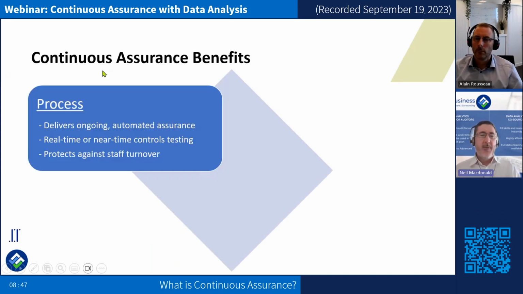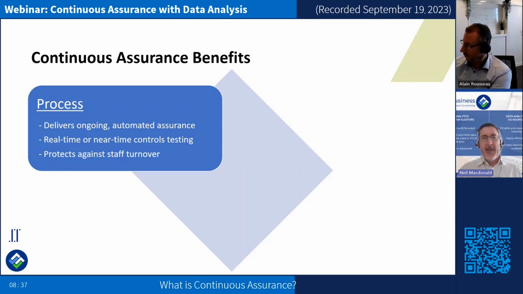So what are the benefits then? Well, from a process perspective, it's ongoing automated assurance, let's say real or near-time controls testing. The other interesting thing it does is protect against staff turnover. How many of you, particularly those in smaller teams, have had someone decide to leave or go off on long-term sick, and all of a sudden your delivery of assurance to the organization plummets because people are not around to do the work?